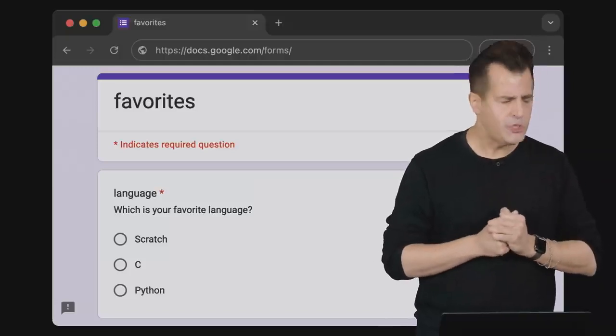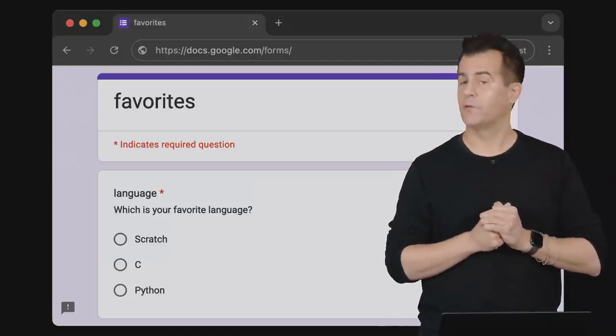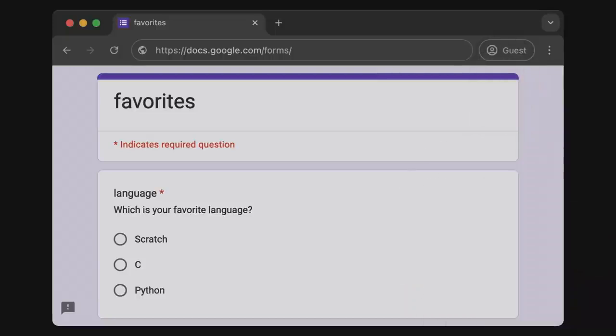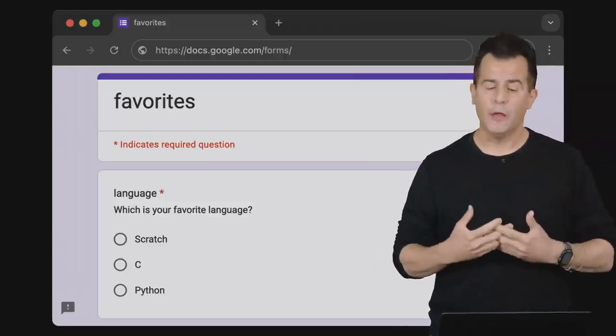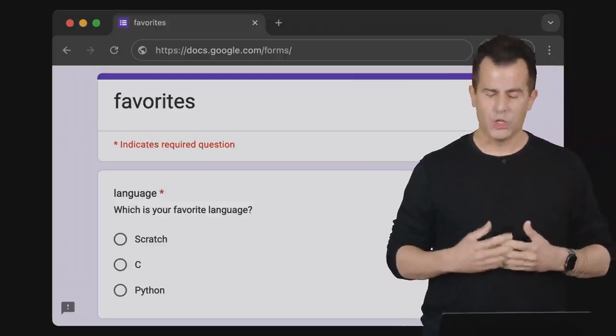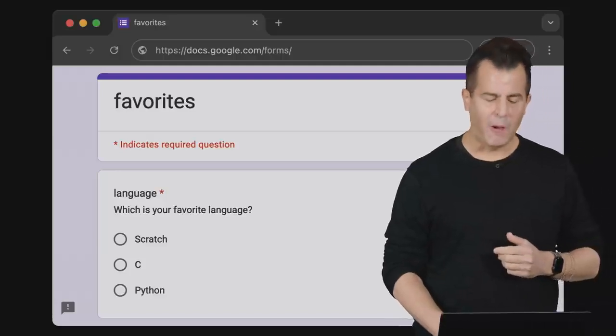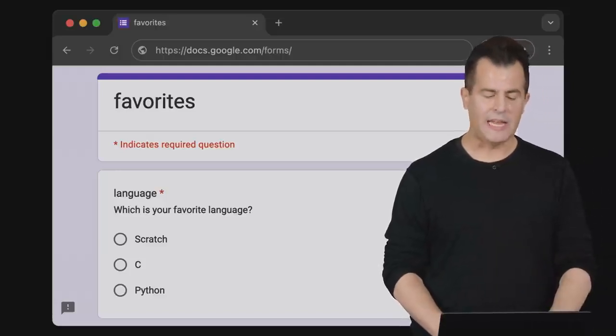One, it asks, what's your favorite language? The options for now being Scratch, C, and Python. And it also asks, what's your favorite problem from recent problem sets? So go ahead, take a moment, and fill out that form. And in just a moment, we'll see that these responses are being gradually collected.